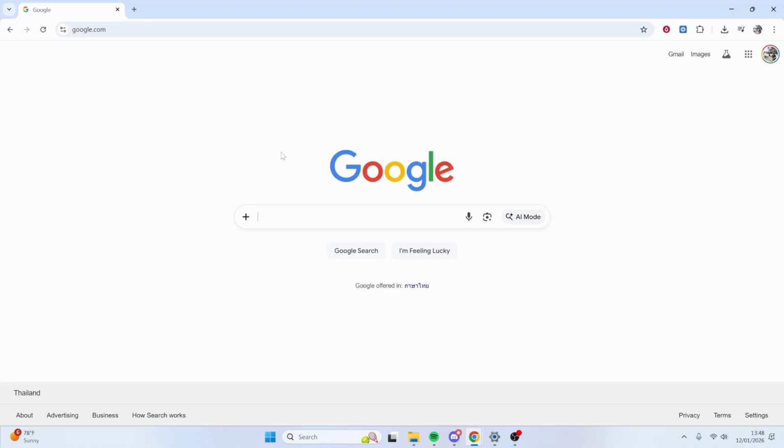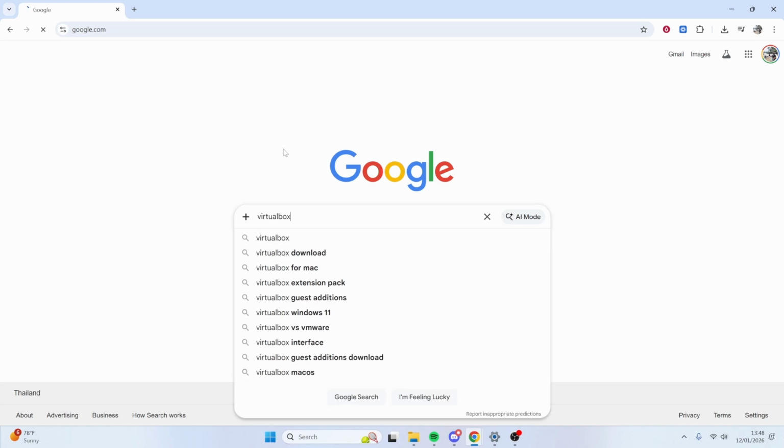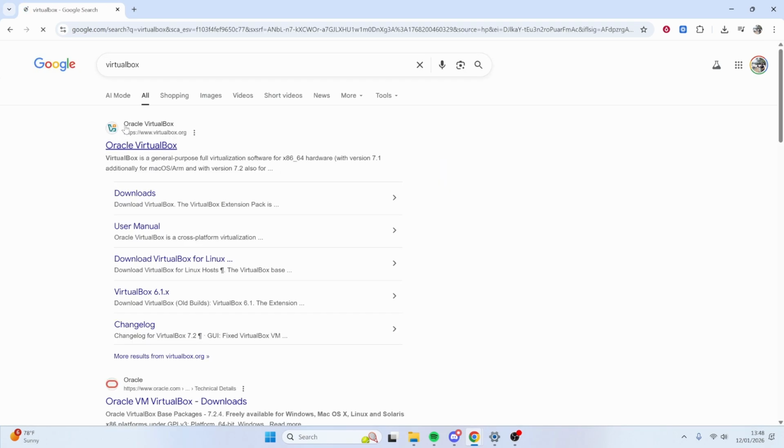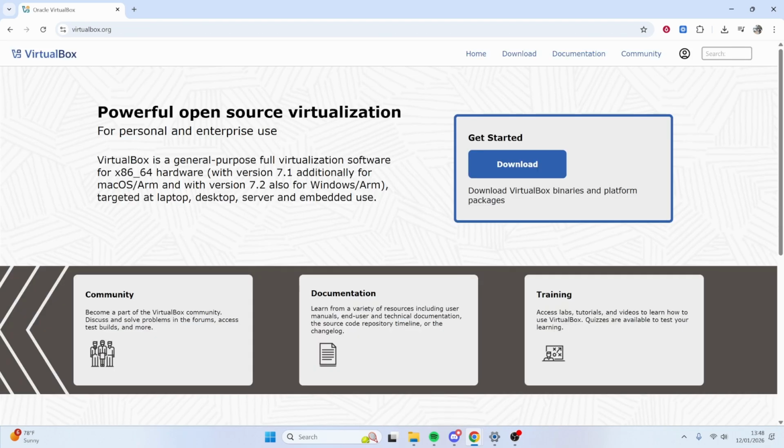In this video, I'm going to show you how you can install VirtualBox on Windows 11. So what you need to do is open up a web browser and then type in VirtualBox. From here, you can then go to the VirtualBox website, which is virtualbox.org. After you've clicked on that, you will see the website and a big download button. You can click on this one or the one at the top of the page.